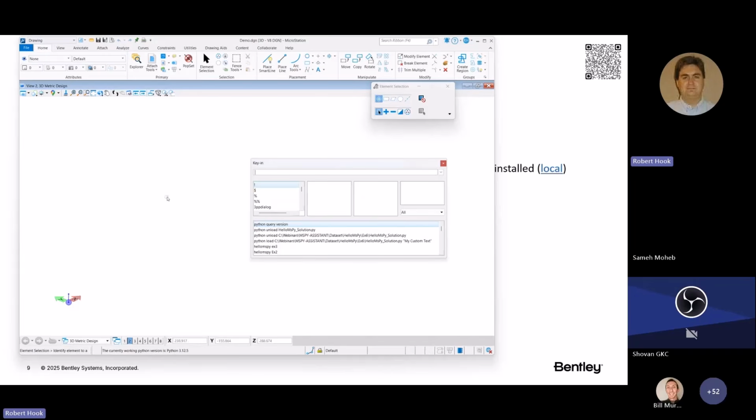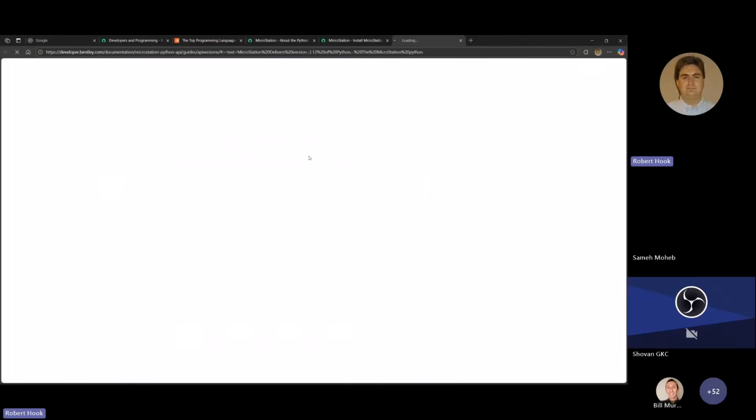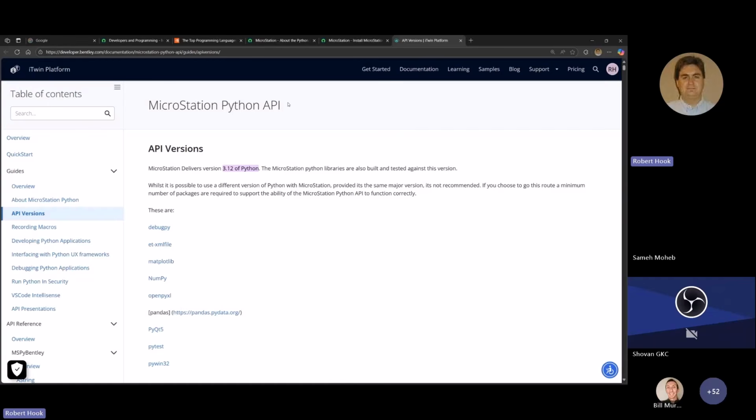So we can know with confidence that the version of everything we can do is up to that version. I'm going to draw your attention back to the slide, and I said I'm not going to click on every one of these, but I do want to bring up one very large and helpful resource, and that is the MicroStation Python documentation online, and it lists the version 3.12 of Python.